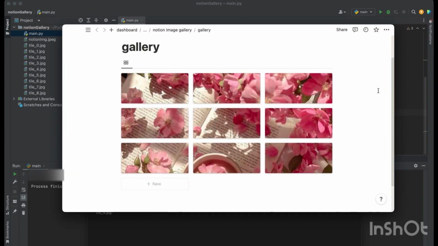All right, so we finally have it. As you can see, we can see the book and the flowers and it all fits together. So this is a great way to upgrade your homepage or dashboard on Notion.